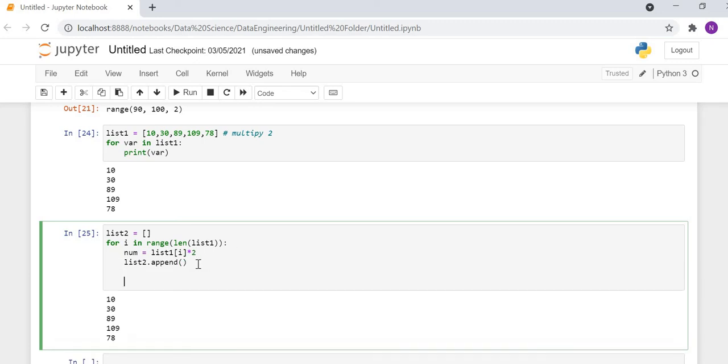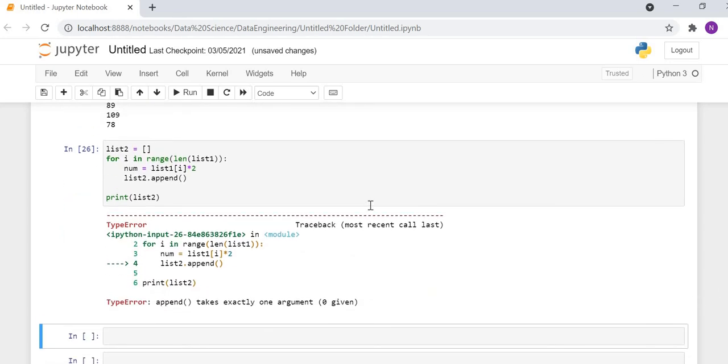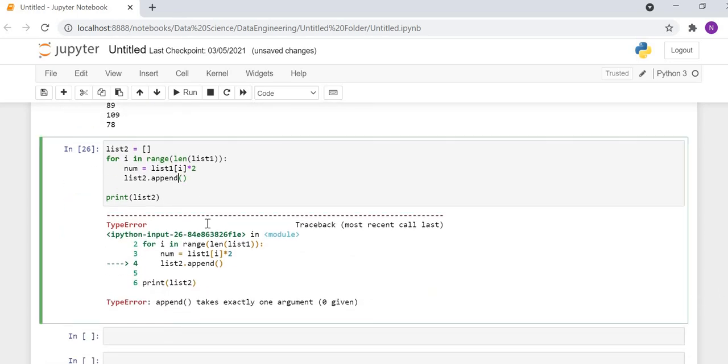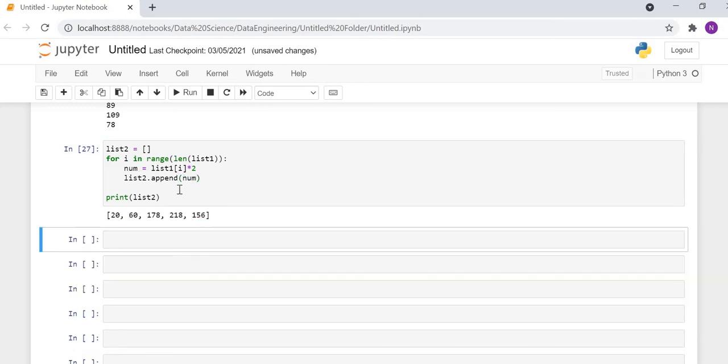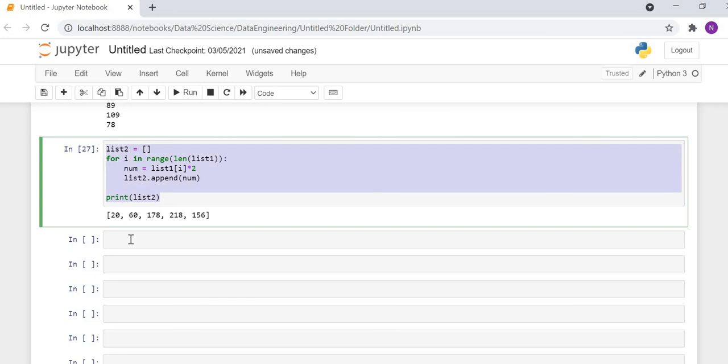Then once the for loop completes, I'll print my list 2. Okay, let's see. I forgot to give my statement. Okay, so what it did is multiply each and every element by 2. So that's how I can use my for loops.